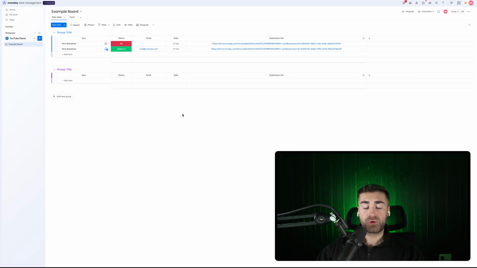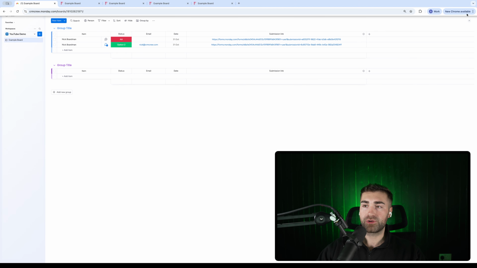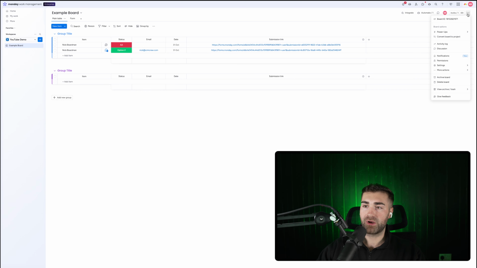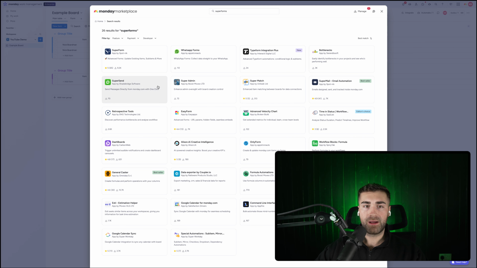And I actually might just walk you through that quickly. So if we go to the plus button in the top left-hand corner here and go to apps, and we're looking for Superforms, I've already got this downloaded. Now, if you don't, you can go to the three-dotted button in the top right-hand corner here and go to Power Ups, App Marketplace, and then all you're searching for is Superforms. And it's this one here, probably the most popular app on the app marketplace.